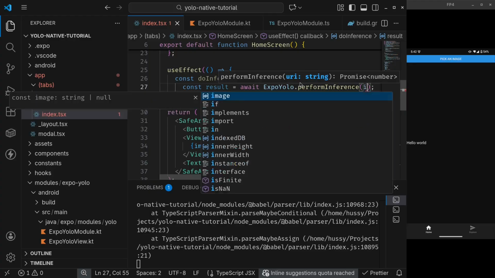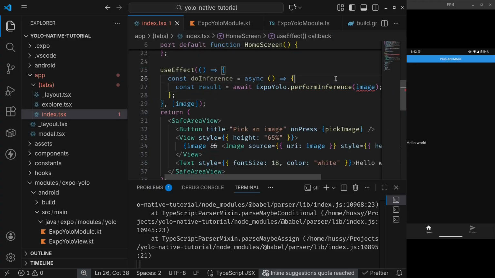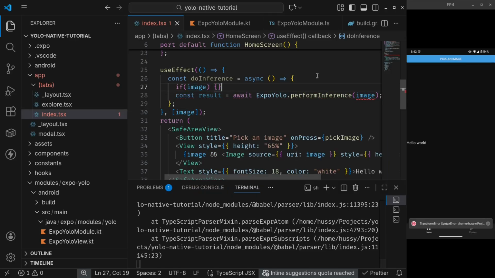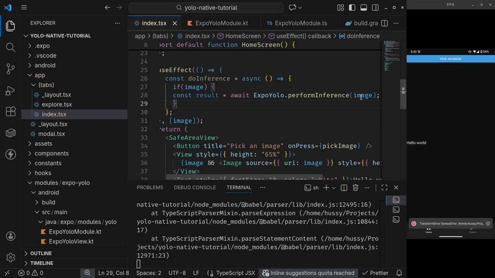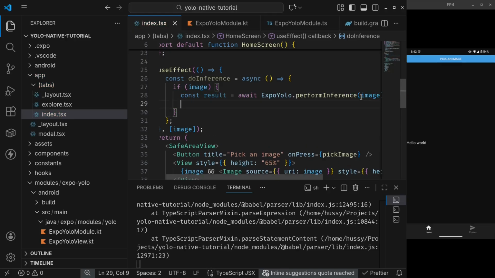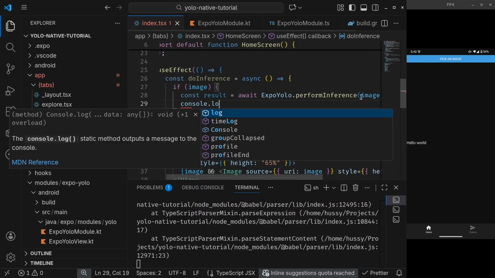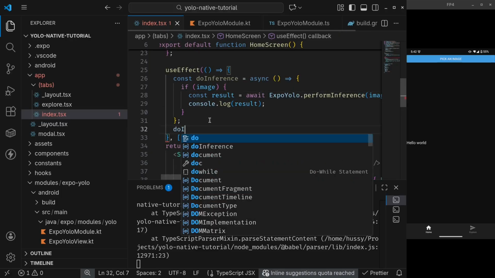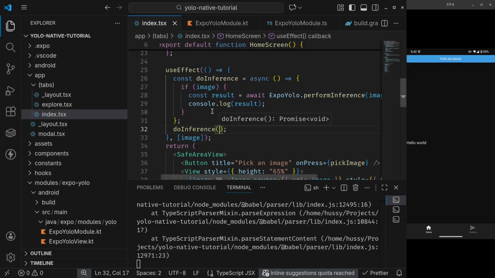So I go image. So we have a type error here. Let's do a check. So if the image exists, then we can perform inference on this. Wrap it in curly braces like so, and then in the end, I can do a console.log of the result. That's it. In the end, let's call this function like so. So I go doInference, and yeah, this seems fine for now.